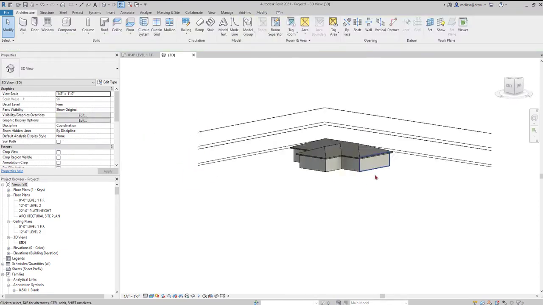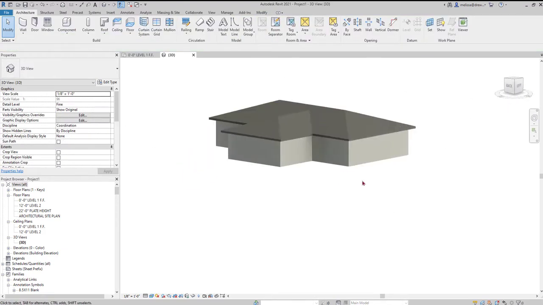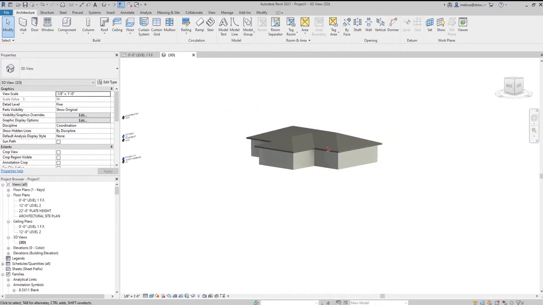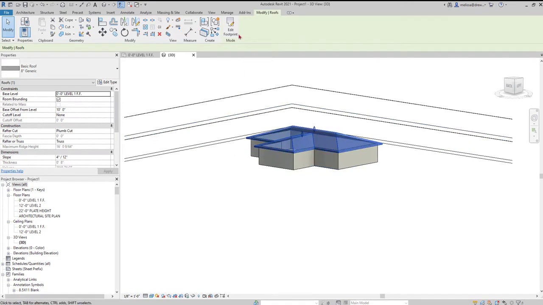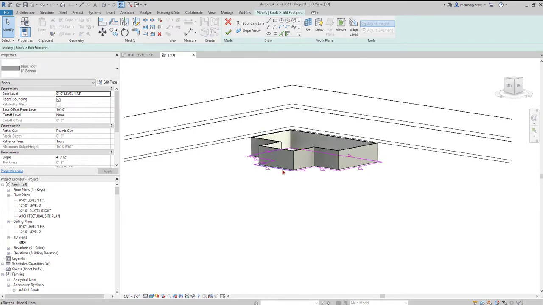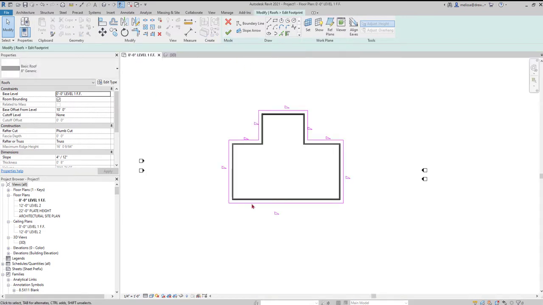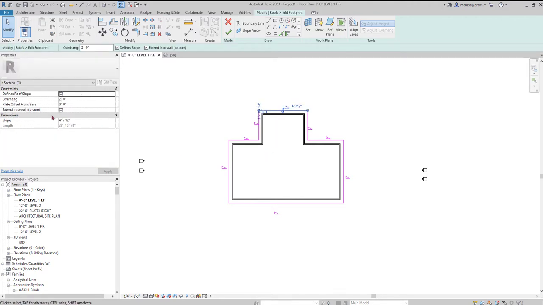Okay, and that looks pretty good. But what if I don't want a slope on every side? So you can click on the roof, you can either double click it or hit edit footprint. You can do this in 3D mode, or you can go back to your floor plan and you click on the side you don't want to slope and you just uncheck define slope.